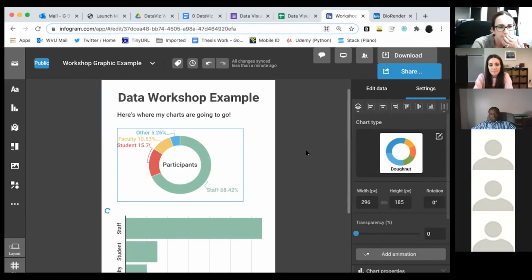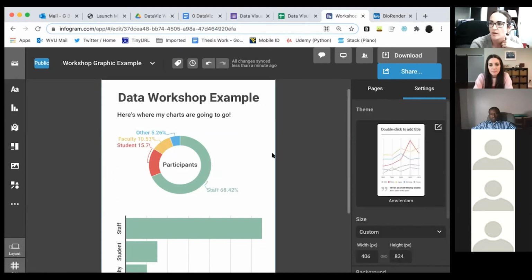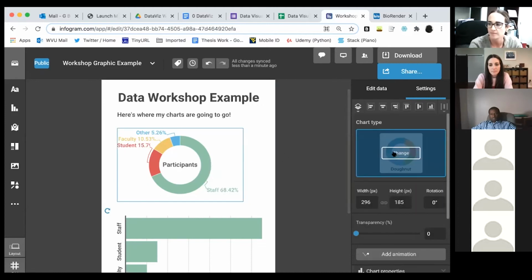How did you get that changed chart? Click on the chart so that your menu comes up here that says Edit Data and Settings. If you've got the chart you want to change, make sure you select it. If you don't see it, you haven't selected a chart. So click on the chart. When you mouse over it, it says Change right in the middle, and you'll be able to change that. Did that work for you, Melina?